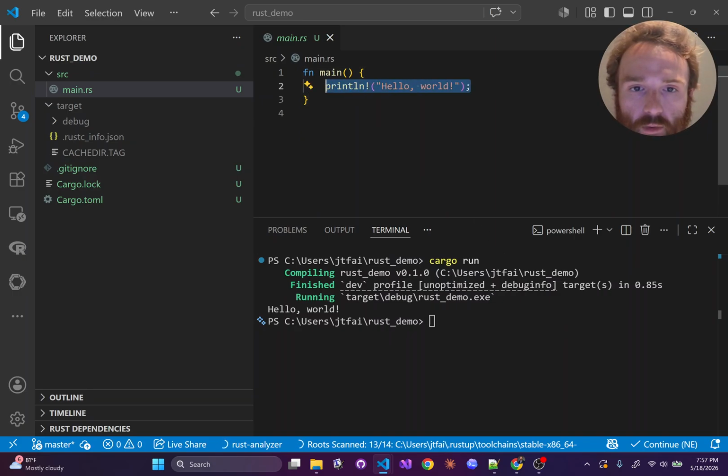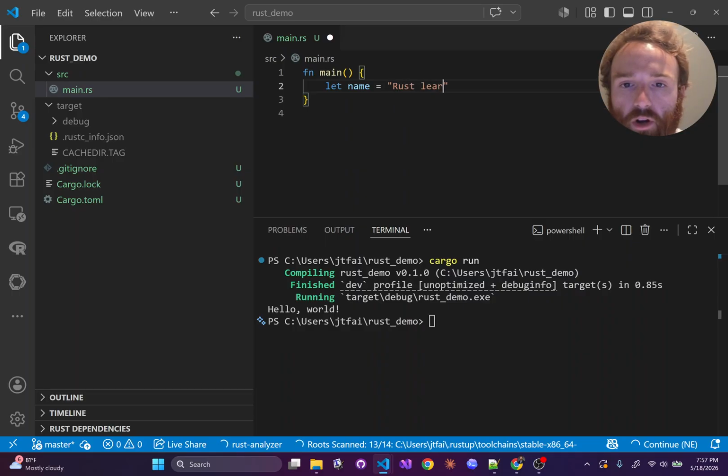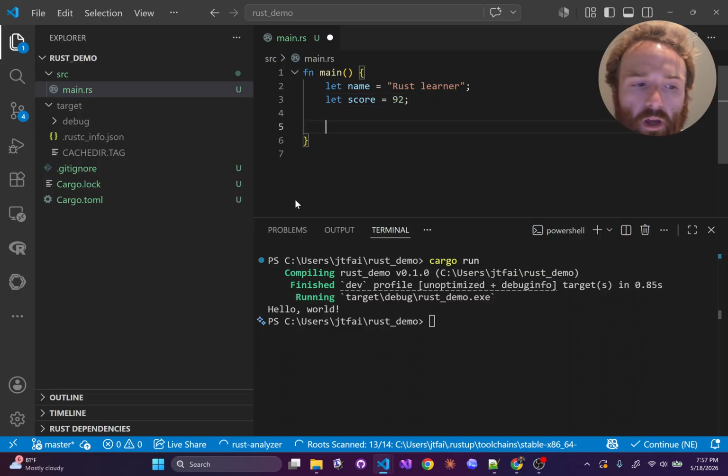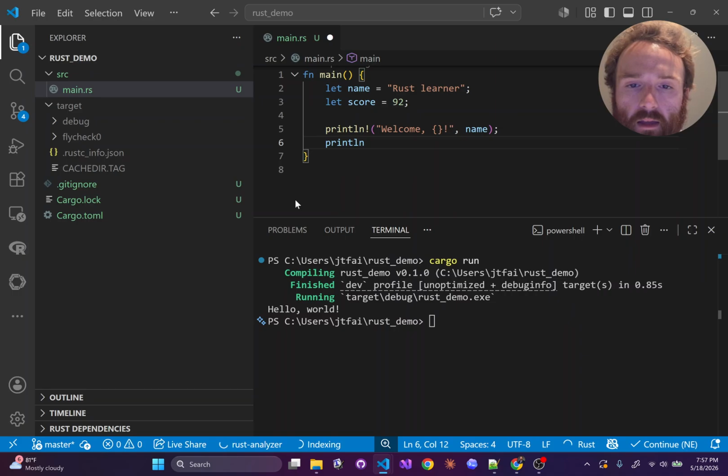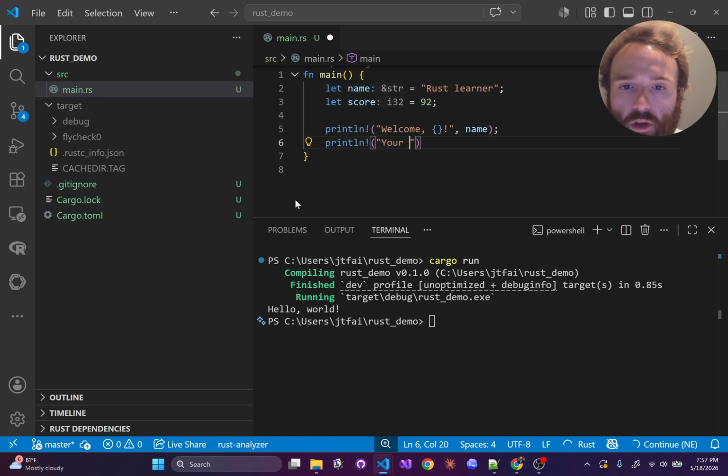Let's make this project a little more interesting. So let's replace some of the code here. I'm going to say let name equals Rust learner. We'll say let score equals 92. We'll say println welcome, with a starting quote here, welcome, and then name. Println, your Rust setup score is, and then score.